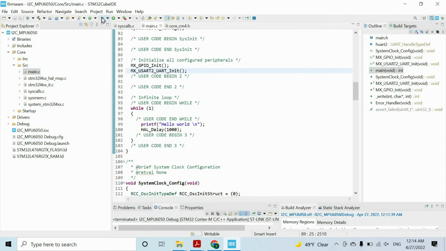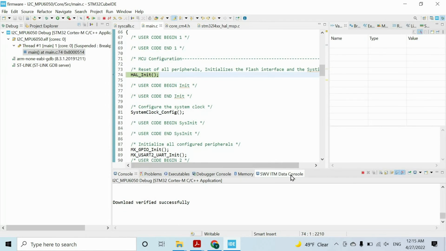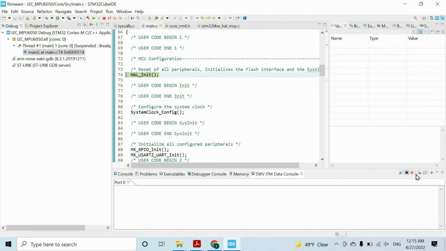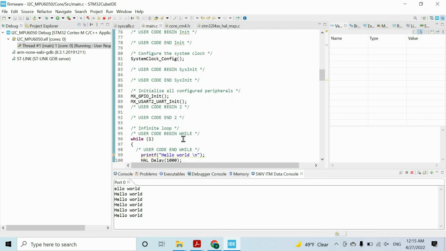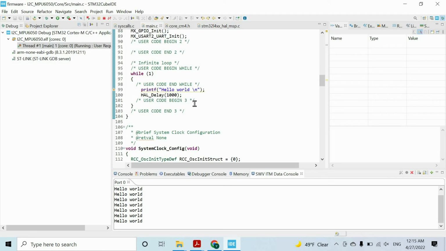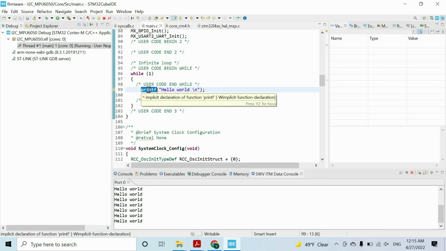So let's terminate and debug it again so we can check this part of the code. So let's open the ITM data console, make sure that this button is pressed. Then if we resume, as you see we have hello world text on the console. So this means that we can easily use this printf function to print some important info when debugging our code.